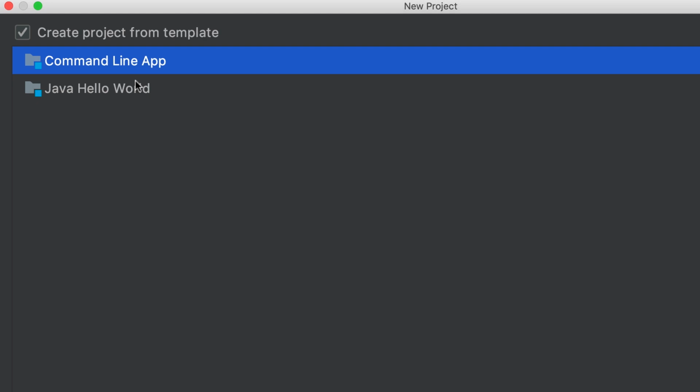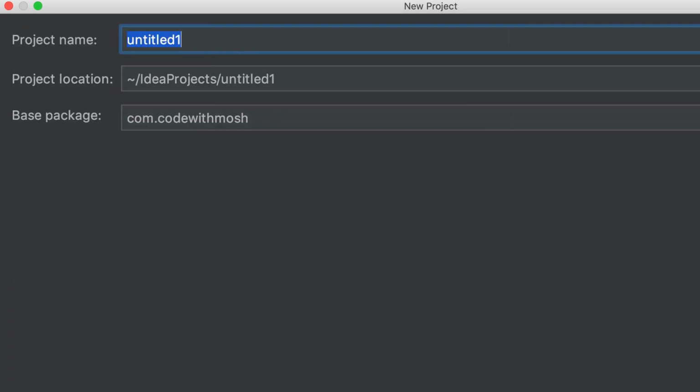Now, I know a command line application is not as exciting as an application with a graphical user interface like a mobile app or a desktop app, but trust me, building an application with a graphical user interface is very complicated. So for now, we're just going to build command line applications to learn Java properly. Once you learn Java properly, then you can learn about building desktop or mobile applications with Java. All right, now let's click on Next.